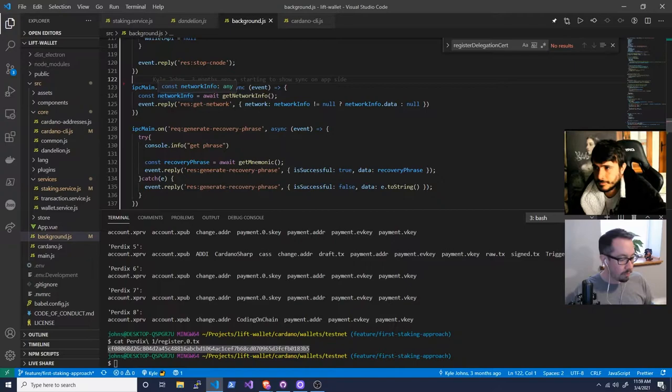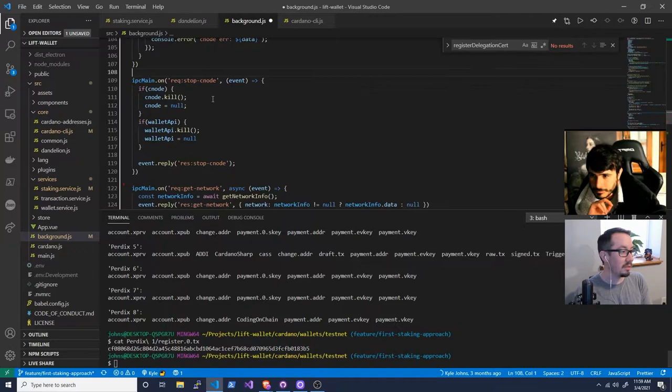Look at you and your bash skills. Get out of here. Wait, is the wallet... The wallet's not even running. I'm over here trying to hot reload the wallet and it's not even running.